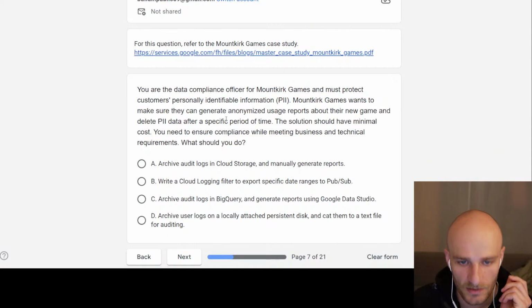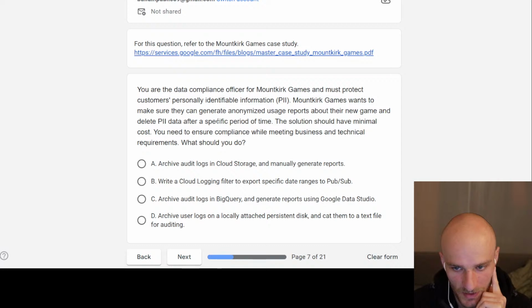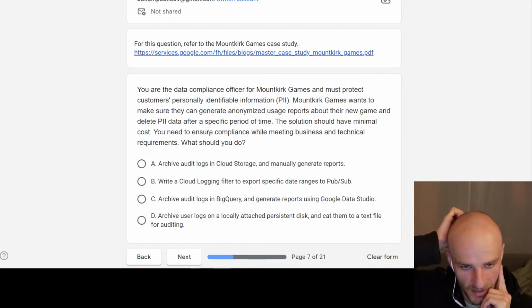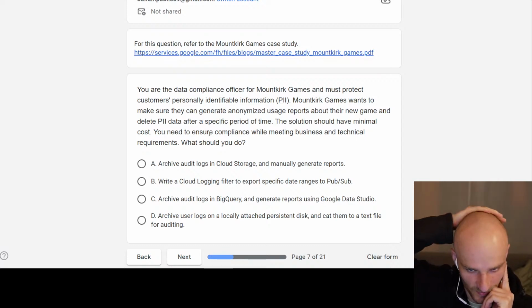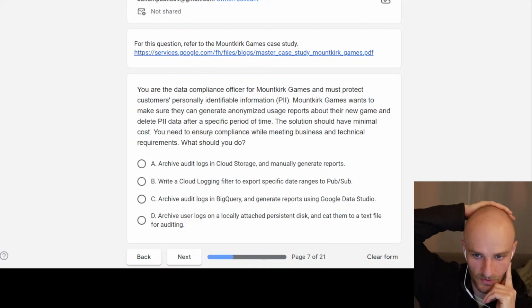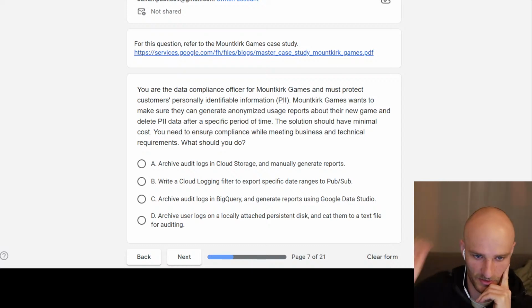You are the data compliance officer of Mountkirk Games and must protect customers' personally identifiable information. Mountkirk Games wants to make sure they can generate anonymized usage reports about their new game and delete PII data after a specific period of time. The solution should have minimal cost. You need to ensure compliance while meeting business and technical requirements. What should you do?